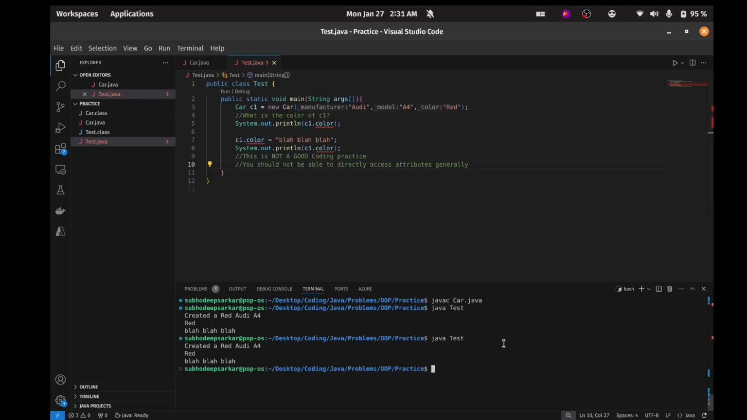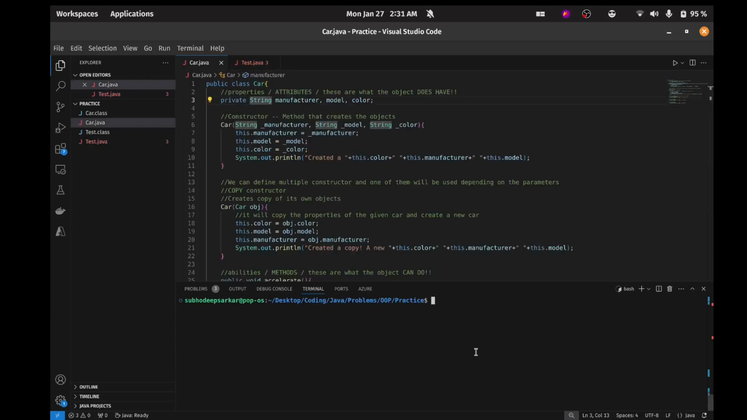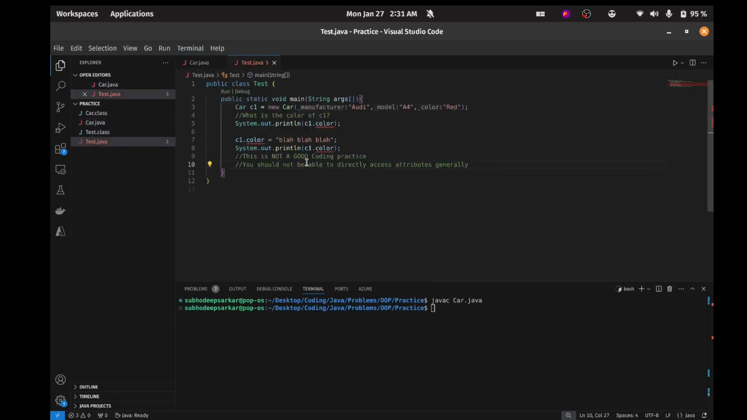Oh, well, this is not compiled. I haven't compiled the car, right? Okay, let me compile this again. Compile done. You see what is happening now? The car field is not visible. You cannot do that. You cannot do that.